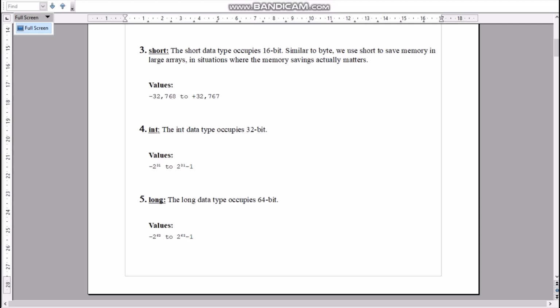Its range is -32,768 to +32,767. Now the fourth point, int. The int data type occupies 32 bits. Its range is -2 to the power 31 to 2 to the power 31 minus 1.